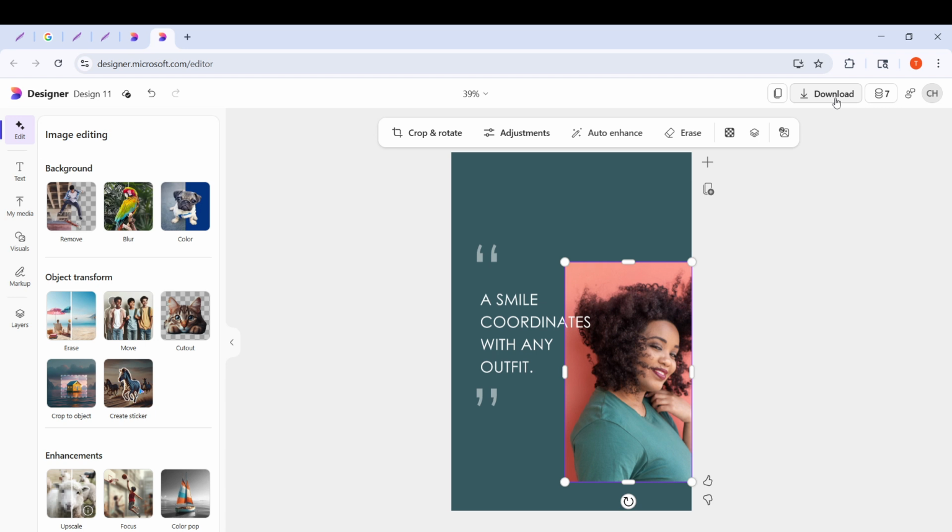It's now ready to be shared across your social media platforms, helping you connect and communicate with your audience more effectively. And there you have it, a simple yet effective way to create social media posts using Microsoft Designer. Don't forget to experiment with different elements and styles to truly make each post your own.